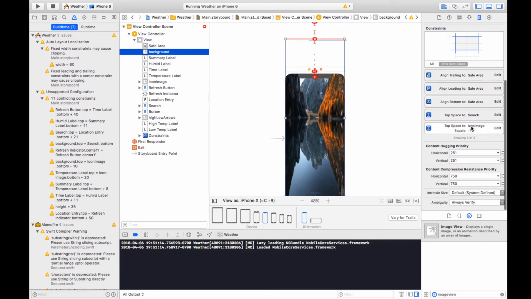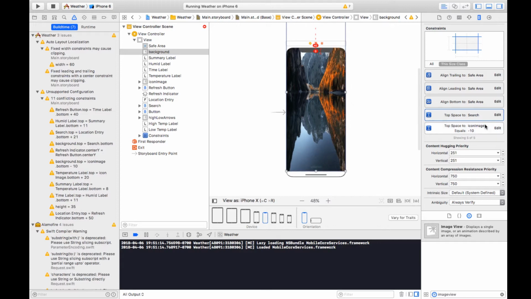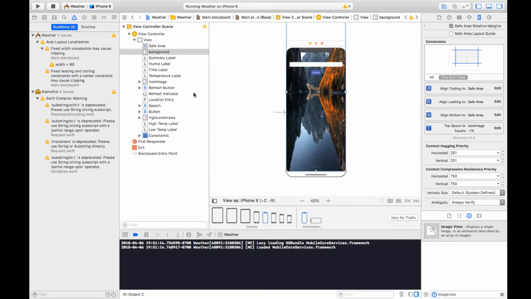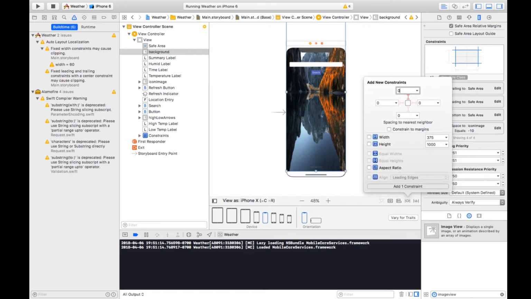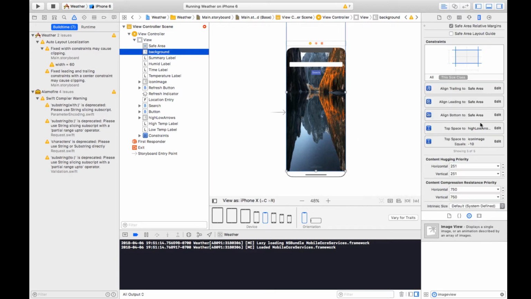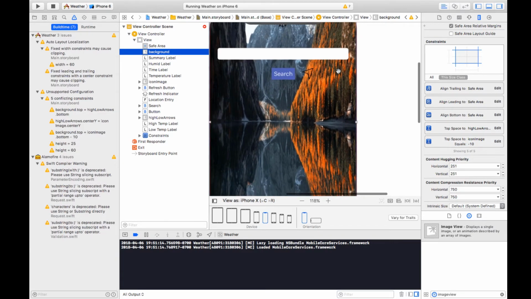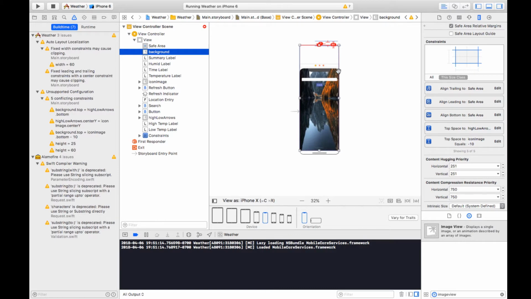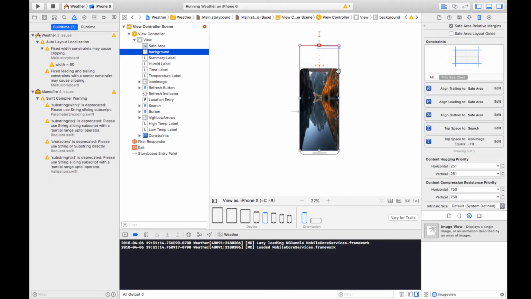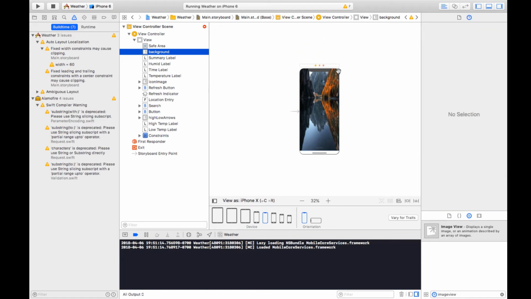Okay, so these are all fine. Top space to search is not correct at all. So this background image should have a top space to the safe area, like the rest of these. Top space to high lower. That's not doing at all what I want to do. Wow. Okay. I'm gonna do Control Z. Fix all this terribleness.